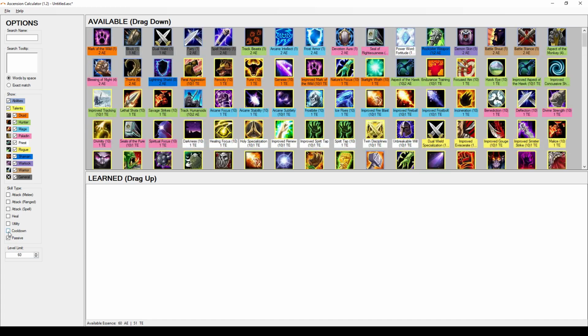Not only that, it also allows you to bring them down to the bottom half of the screen and put them into your build, and that will take away the ability essences that you have, which you can see down at the bottom of the screen.